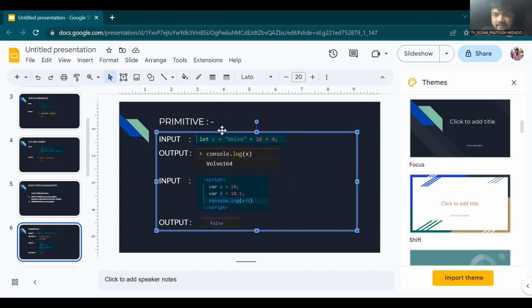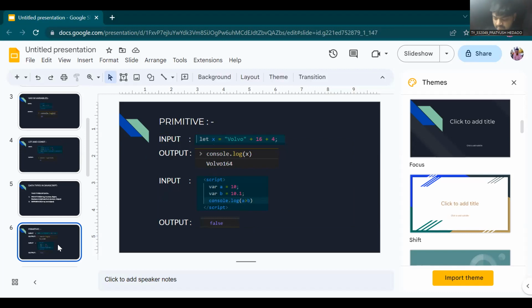In case it would have been the other way around, like 16 plus 4 plus Volvo, the output would have been 20Volvo. So this is a thing. And the second example is that we compared both of them. So that's it.